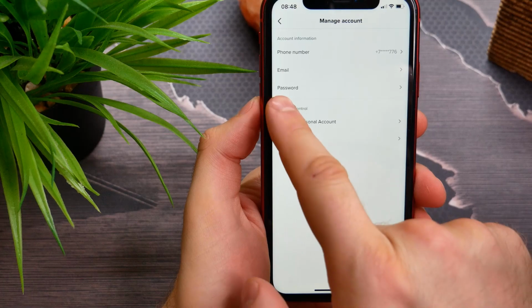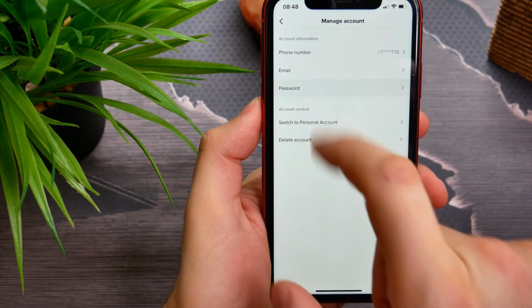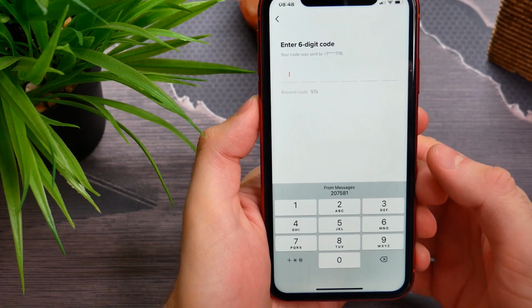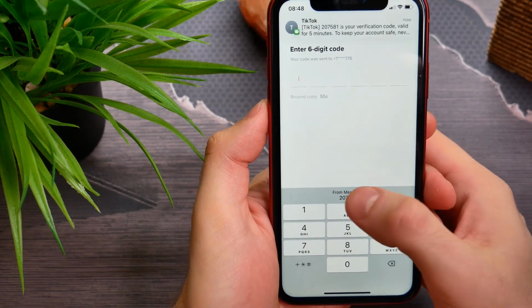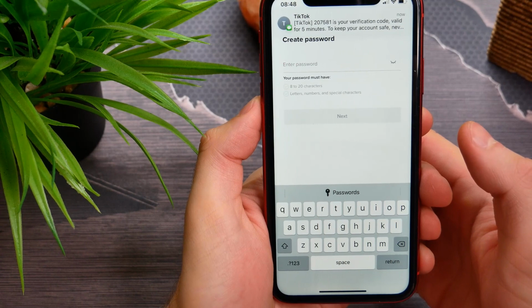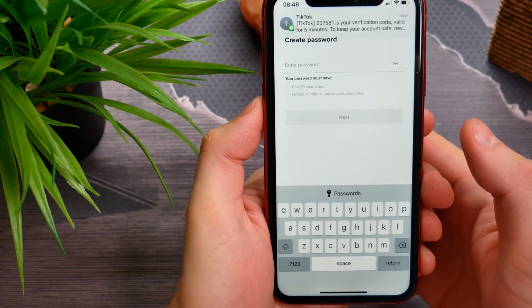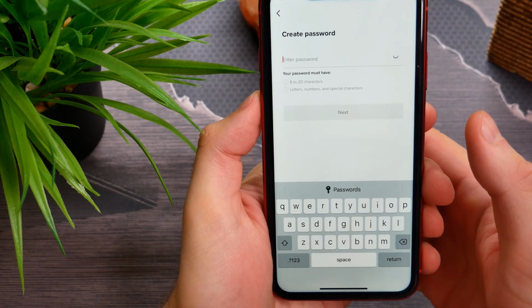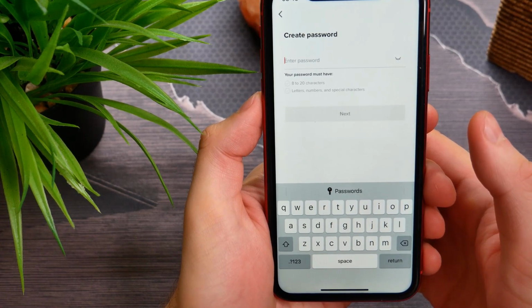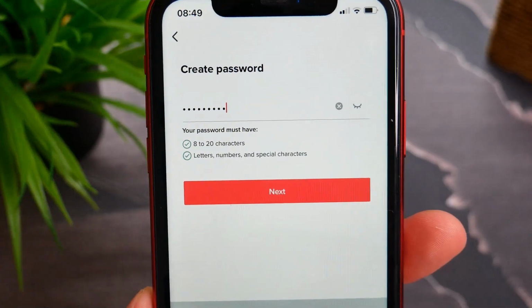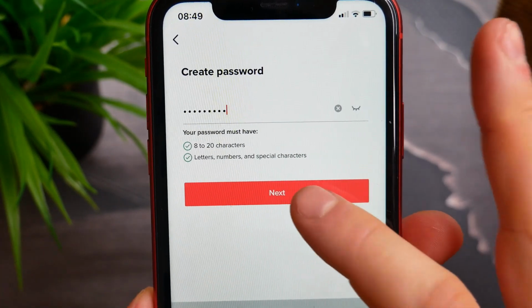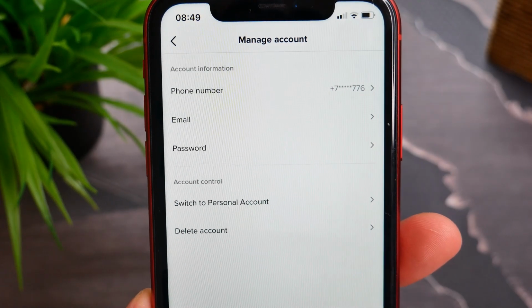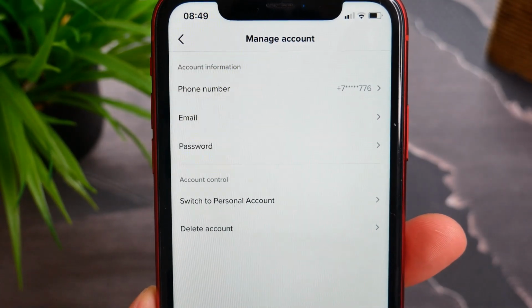And now I see the Password option, tap on it. And now I need to get a 6-digit code from the message. I'll just tap on it and now I can create a new password. Remember that your password must have 8 to 20 characters: letters, numbers and special characters. I just made it and now I just hit Next. That's it, now you see my password is updated.